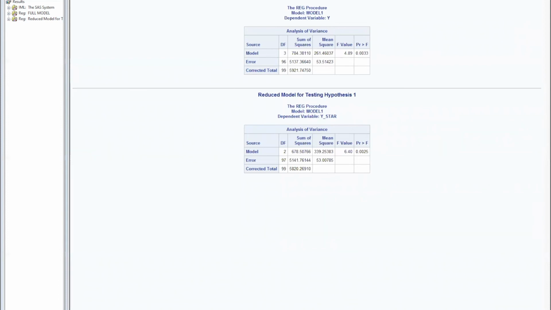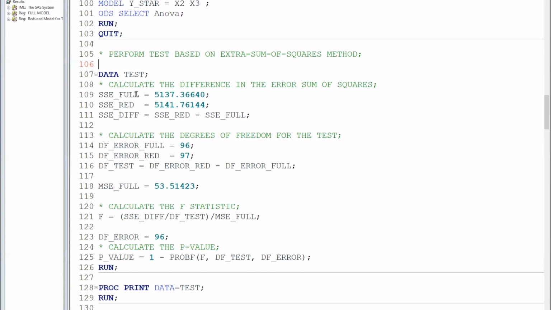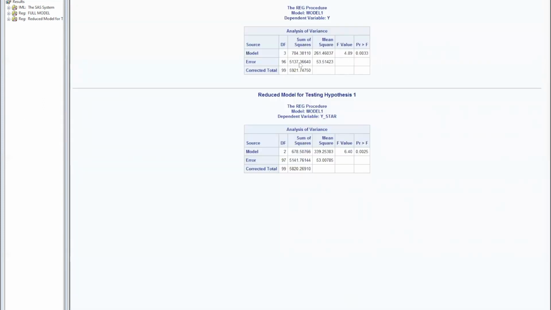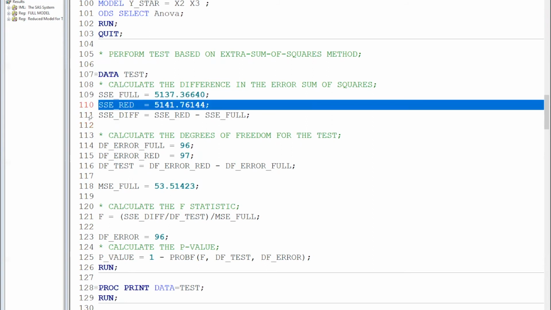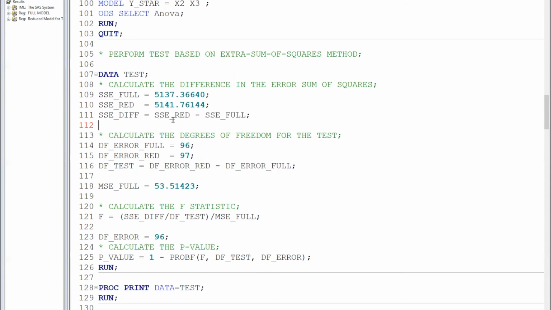Let me see what we need here. We need the sum of squares error for the full model and the sum of squares error for the reduced model. Those values are given here and here, and we just copy those into this data step. It's very similar to the previous one, but not quite the same, because now instead of expressing the difference in terms of the model sum of squares, I'm doing it in terms of the error sum of squares, which we need to do. I've copied in the sum of squares error for the full model and for the reduced model, and then I take the difference: the sum of squares error for the reduced model minus the sum of squares error for the full model.